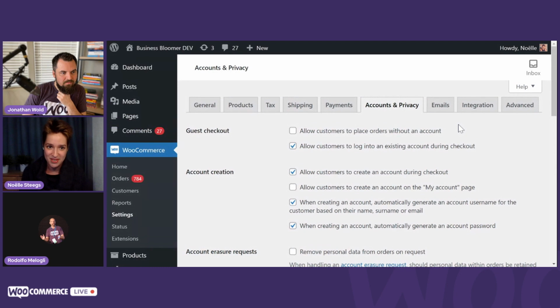Under accounts and privacy, you can control how people can check out, for example, whether they can check out as a guest or not. I would say most stores will want to allow guest checkout, except for maybe when you have a B2B store and you deal with wholesale and you only want registered people to be able to log in and purchase and not just anybody.